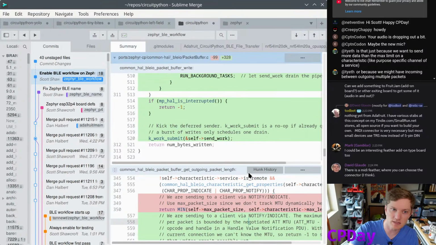buffers incoming writes to characteristics we have. And then packet buffer is kind of like a more comprehensive version of that. So it does buffering in both directions. Packet buffer will buffer incoming notifications and incoming write without responses. So it'll build an incoming buffer based on those two things, depending on whether you are the client or the server.